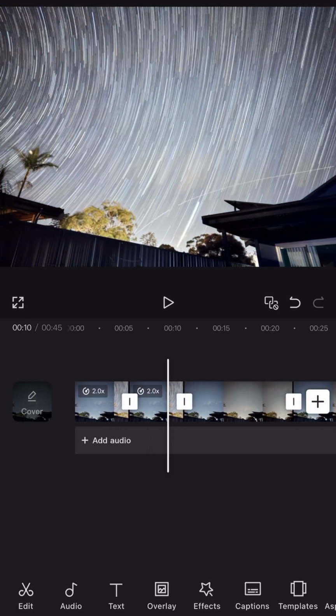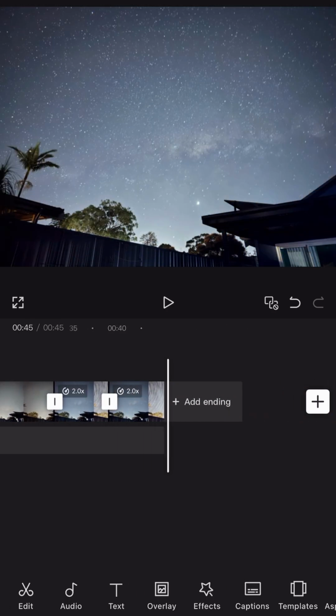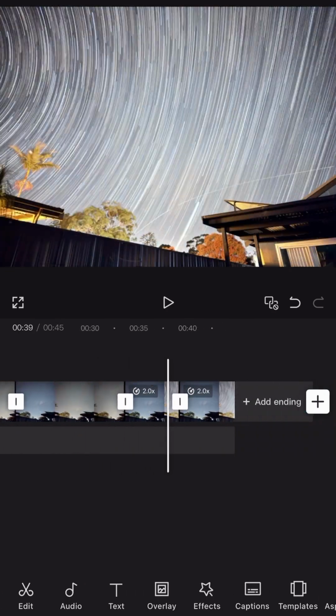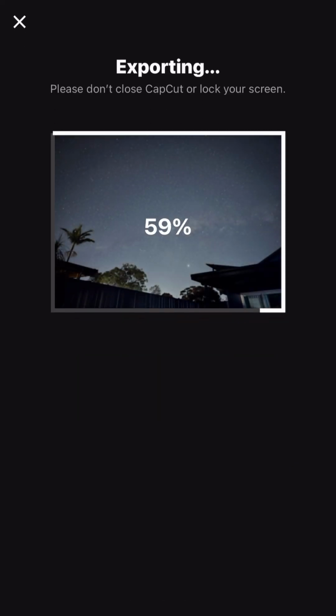Next, have the normal star video created forwards and backwards, followed by the star trails again, forwards and backwards. Export your video, and now you're ready to post to socials.